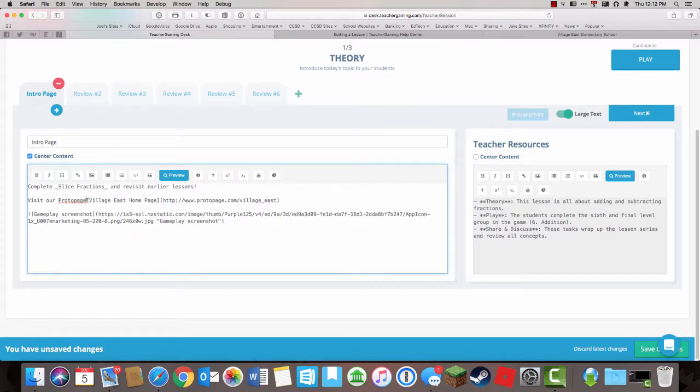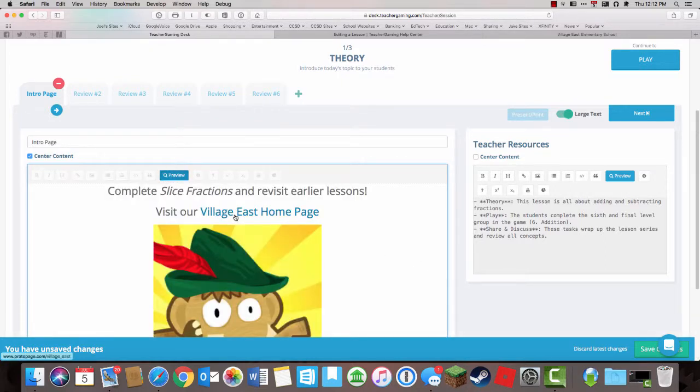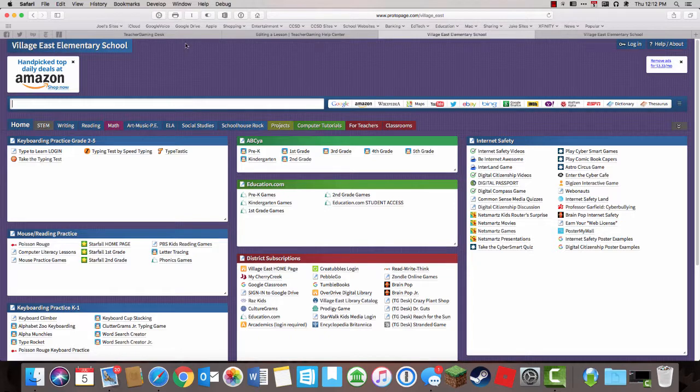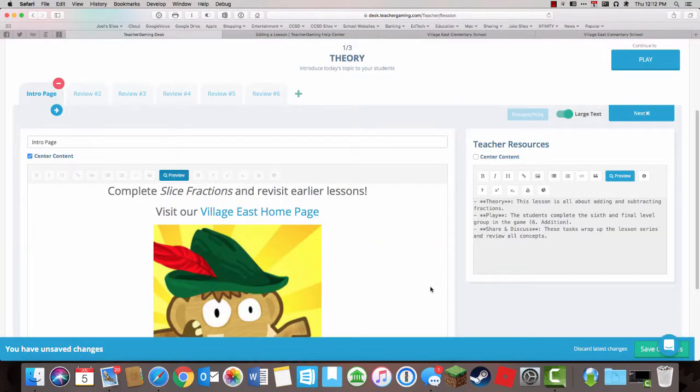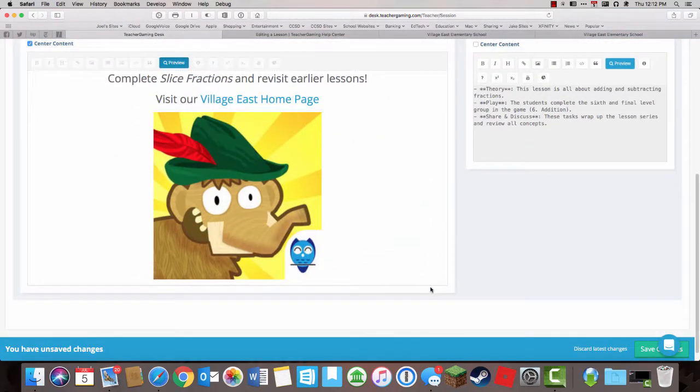Okay, so I'm going to take out proto page that I'd written before, and then if I preview this lesson, you can now see that the text is nice and blue. It's highlighted. When I drag my mouse and click, I can then add customized links to wherever it is I want to go. Nice new features for new TeacherGaming Desk.